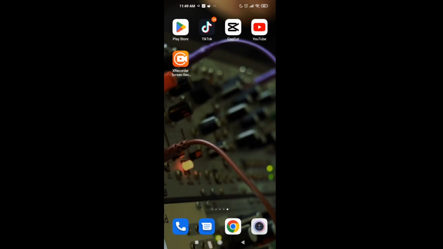Hello guys, my name is Marty, and in this video I will show you how you can blur your clips or how you can blur some moving object in your clip. So let's start.